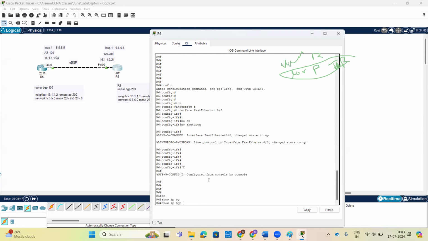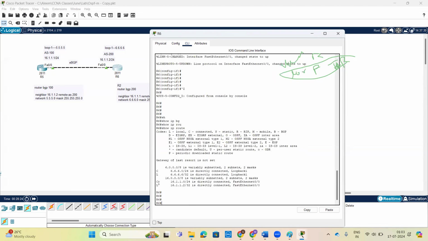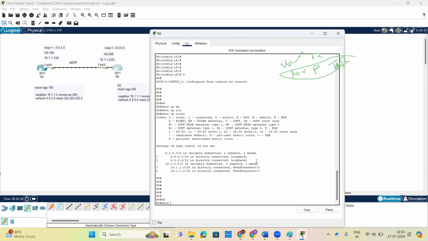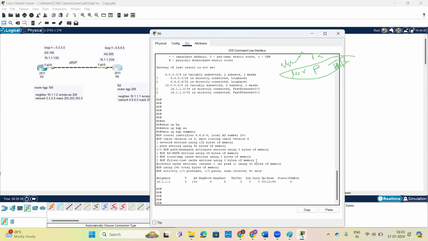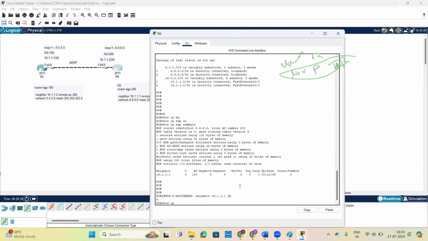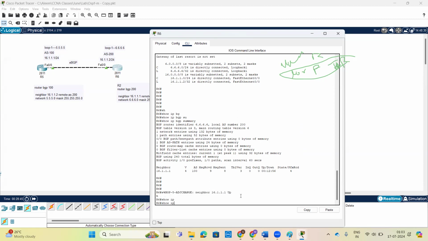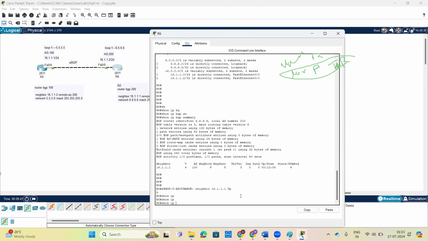Show IP BGP. We'll verify the routing table. Show IP route. Here we have the directly connected routes. Show IP BGP summary. The neighborship is now formed. Now you can check with this command, adjacencies form in between. Now check show IP route.